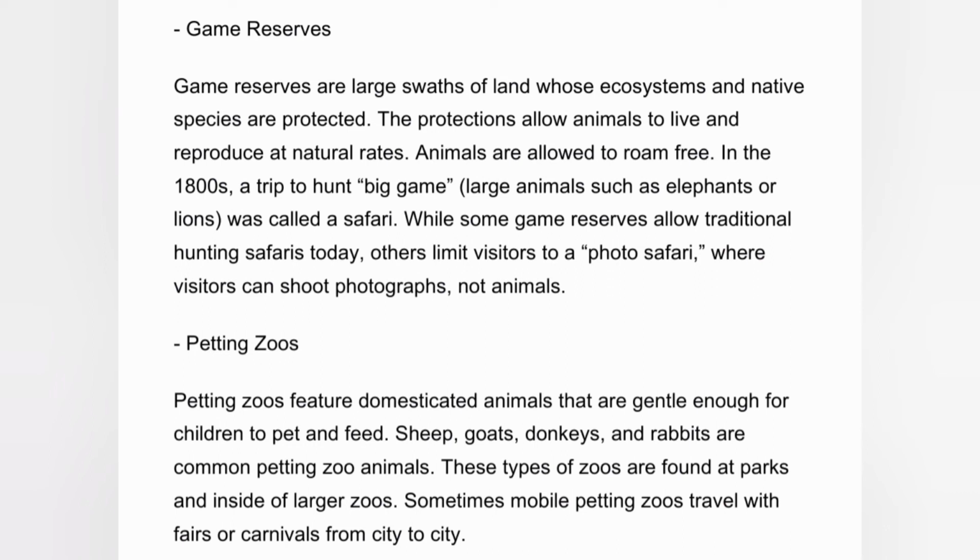Third, game reserves. Game reserves are large swaths of land whose ecosystem and native species are protected. The protections allow animals to live and reproduce at natural rates. And last but not least, petting zoos. Petting zoos feature domesticated animals that are gentle enough for children to pet and feed. Sheep, goats, donkeys, and rabbits are common petting zoo animals. These types of zoos are found at parks and inside of larger zoos. Sometimes mobile petting zoos travel with fairs or carnivals from city to city.